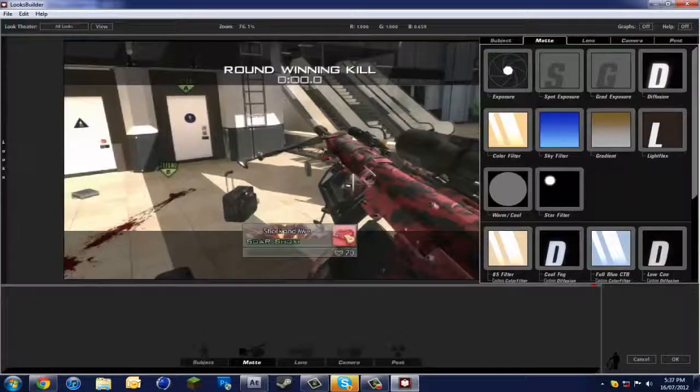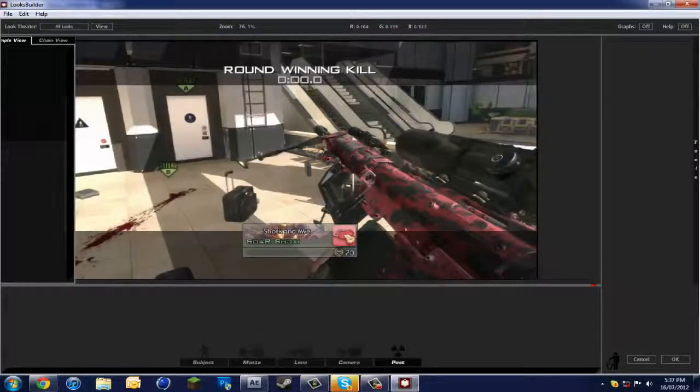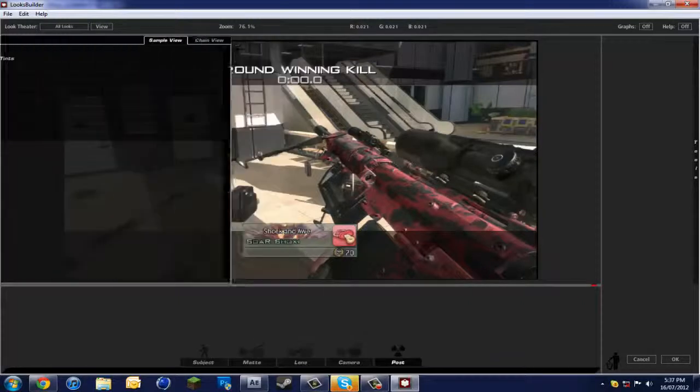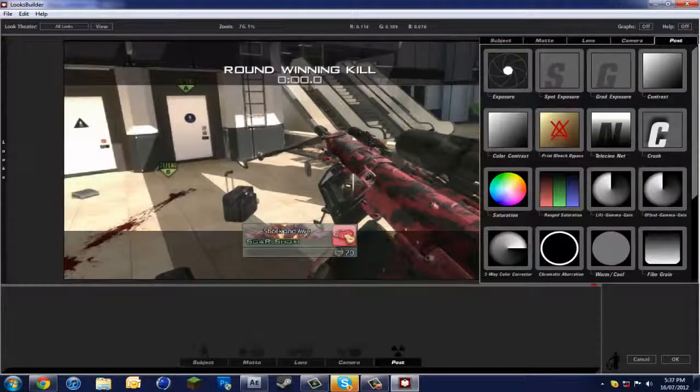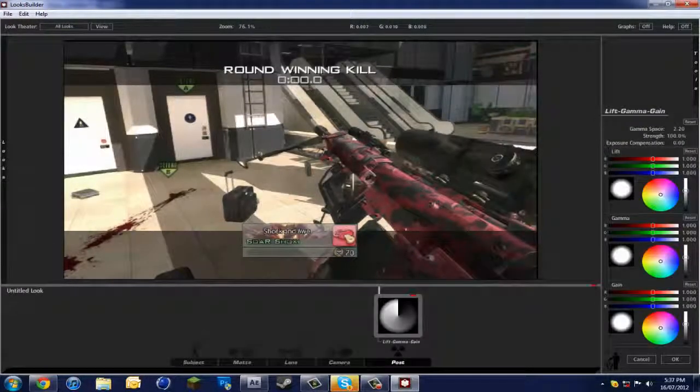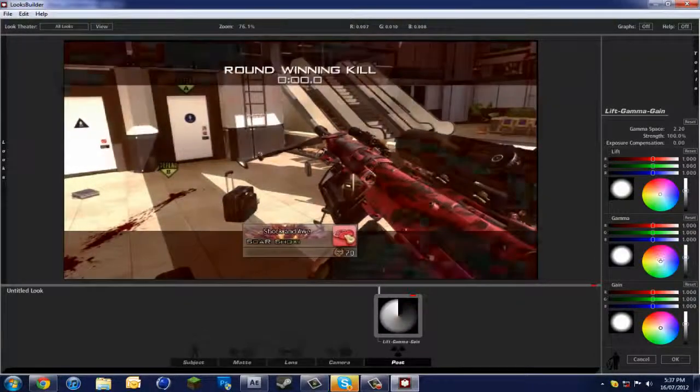new window. Don't worry about that. You want to come over to Tools, and go to Post, and see this Lift Gamma Gain. You want to drag that onto the node, and just play around with these colors.